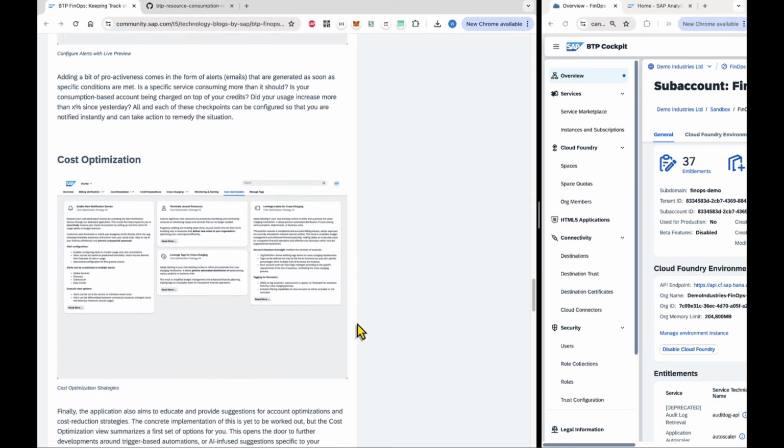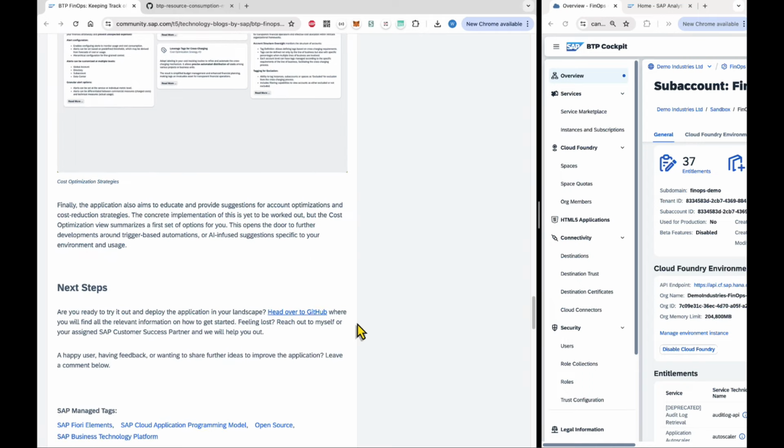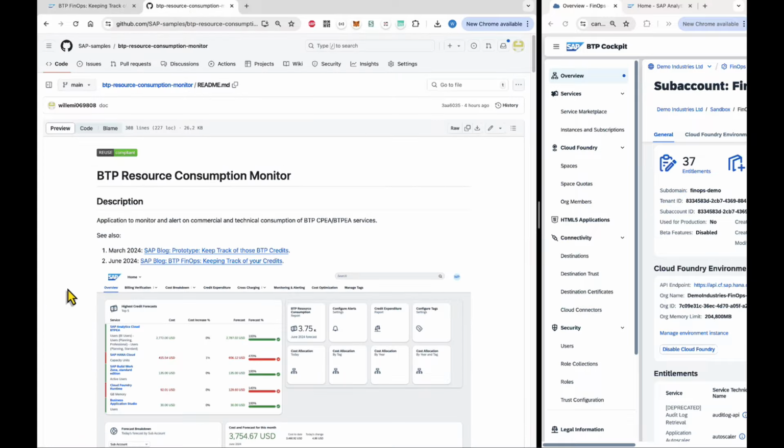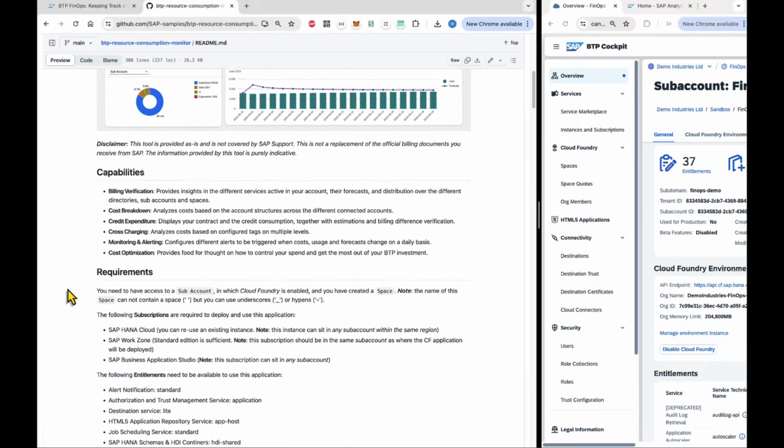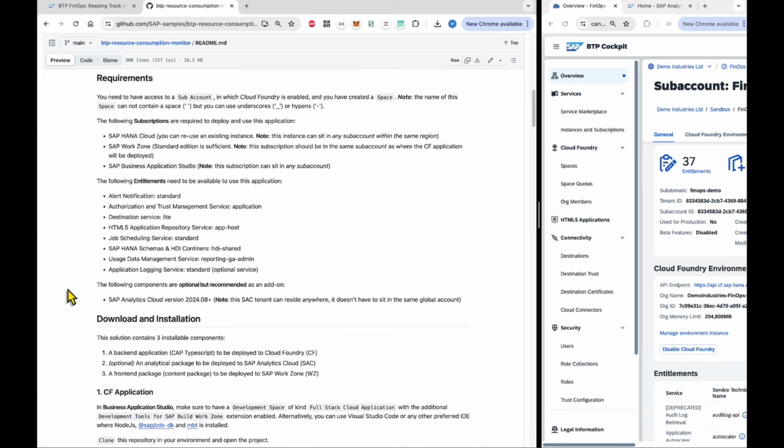So in order to install this application in your own BTP account, we can head over to GitHub, where we find all the relevant information. On the GitHub, we can see the different requirements and steps to deploy the application. So let's go through it one by one so you can understand how to set up the application in your own account.